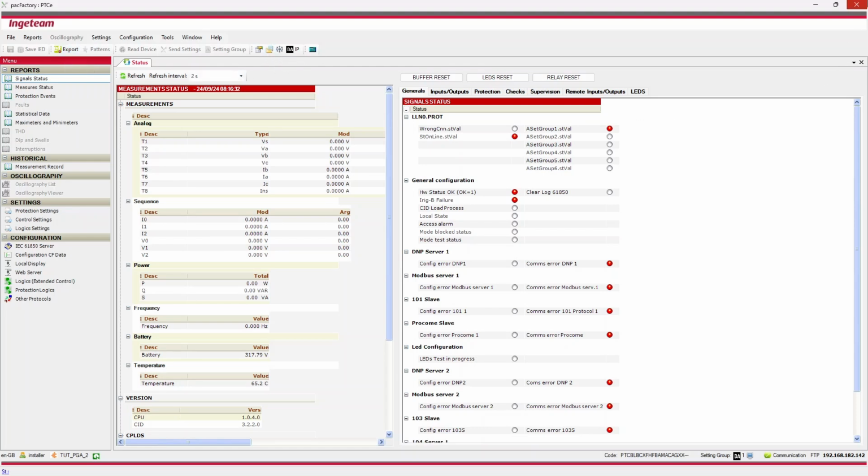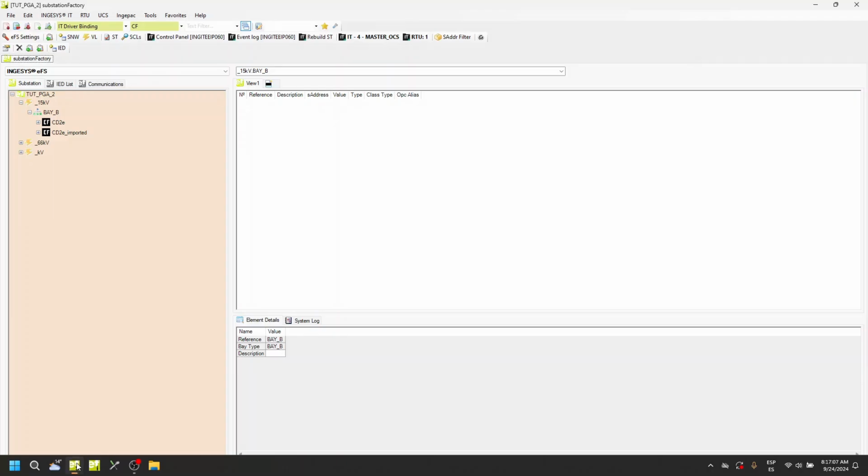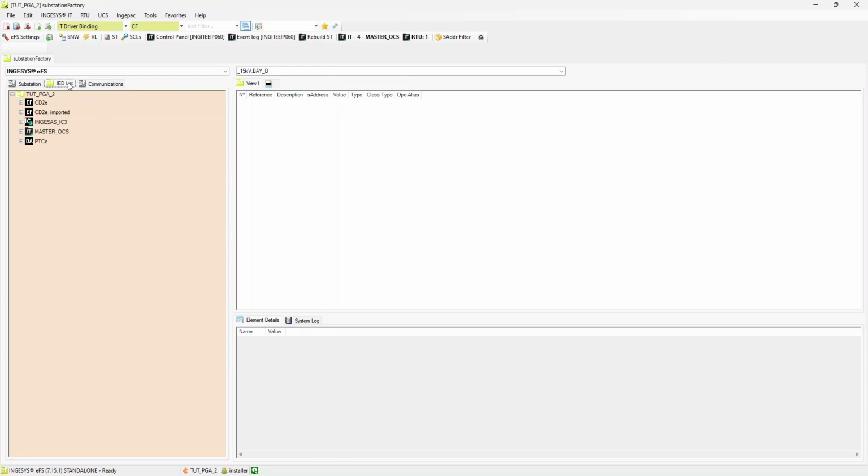In addition to PackFactory, Substation Factory does also allow the user to manage the configuration documents. On the top left side, the first icons in the toolbar are for creating an IED from a CID file, replacing an IED from a CID file, importing an SCD, exporting a CID, and exporting an SCD, which can also be found in the File drop-down menu.